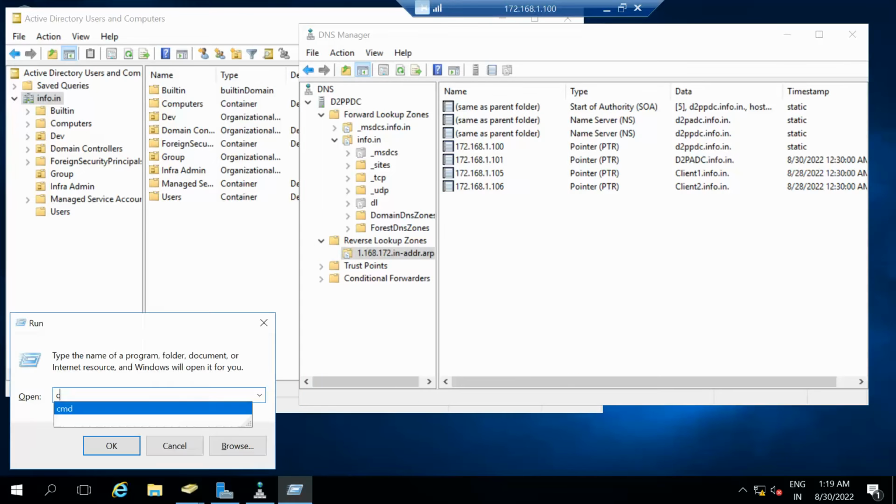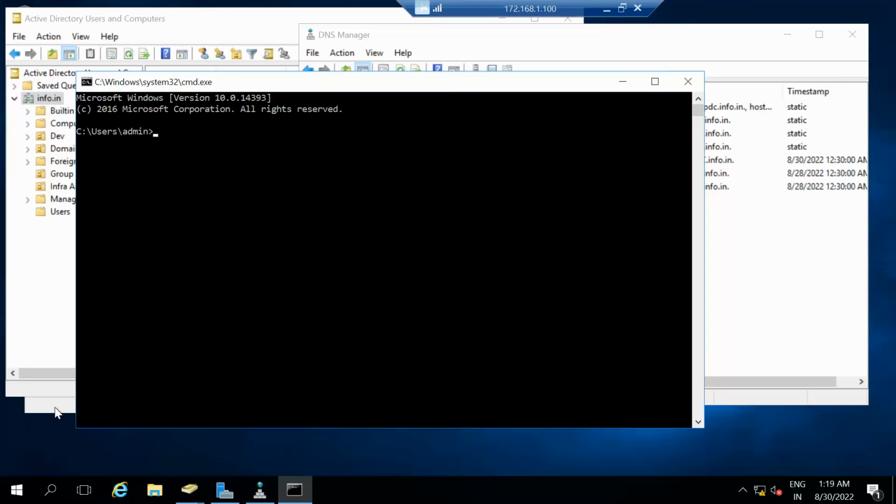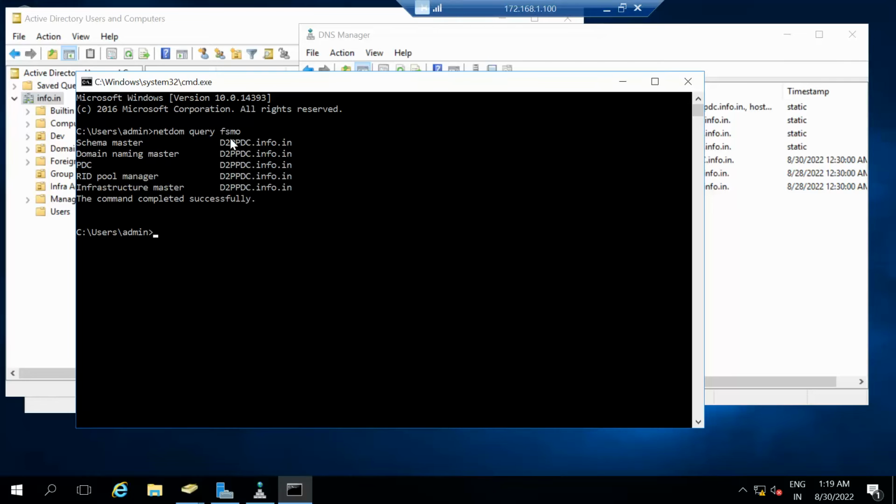If I check the FSMO roles, we can check here. Run the command netdom query fsmo and then press enter. You will see where these five roles are located. If I show the host name of this DC, most probably this name is D2PDC. You can see all five roles in the root server D2PDC info.in. Just see the host name. You can see all the five roles on this server. Now, you can say master servers.